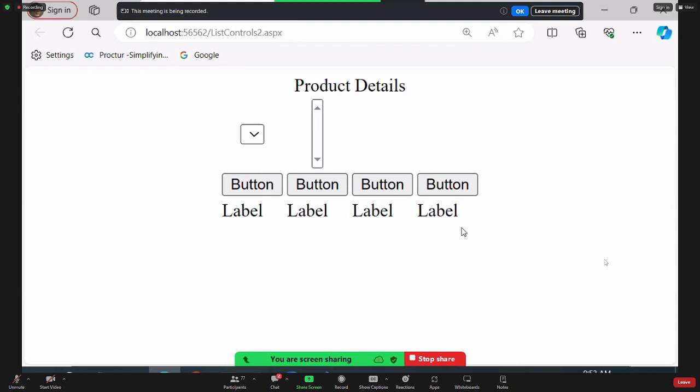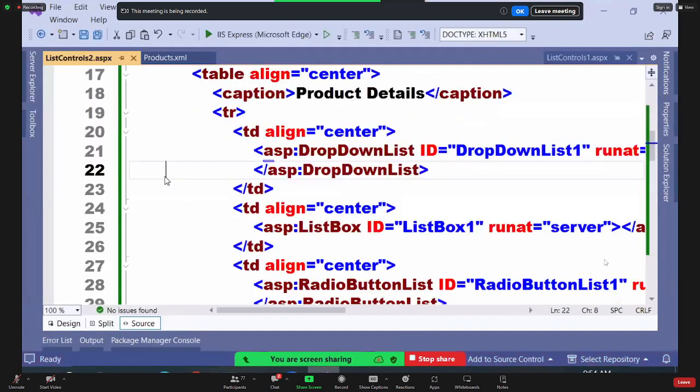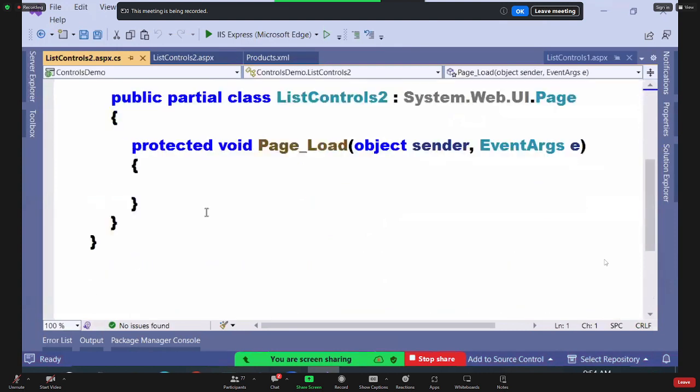We load the data. Where is the data? XML. From XML, we want to load. So let me take you to the code view and write down here. First, I want to read the data from the XML. And you need to know the path of the XML file now. And if you want to read, how to read?